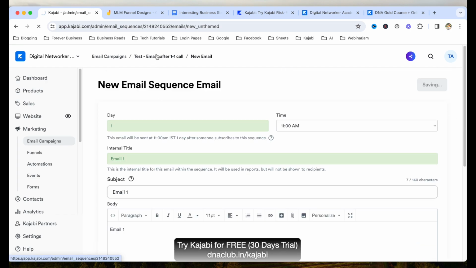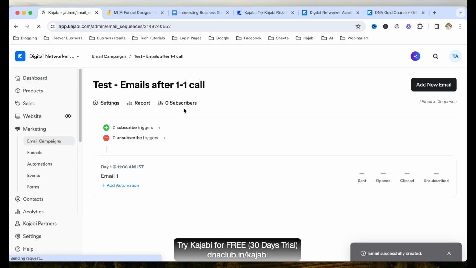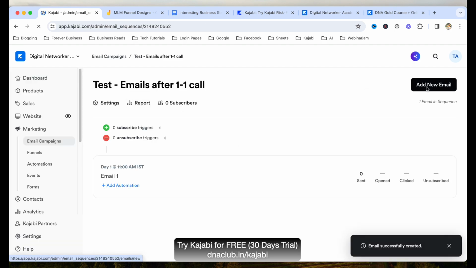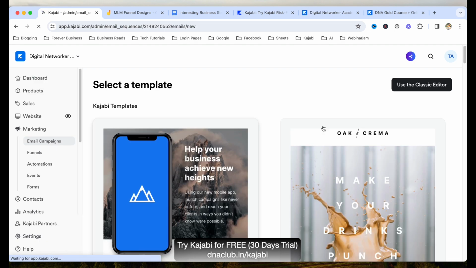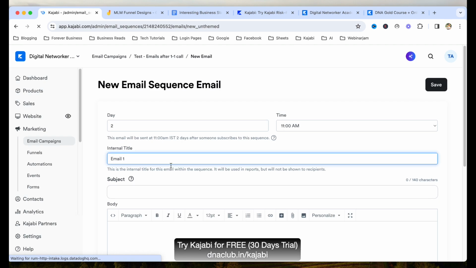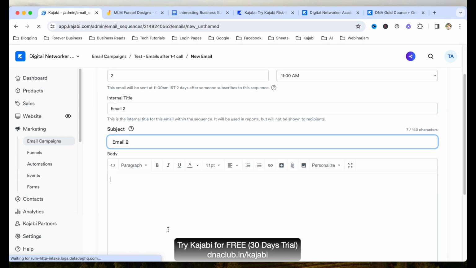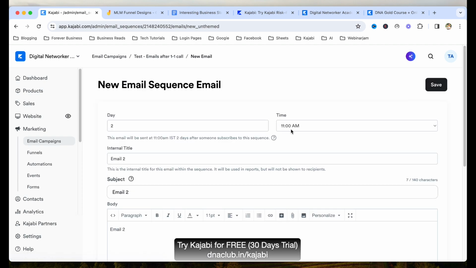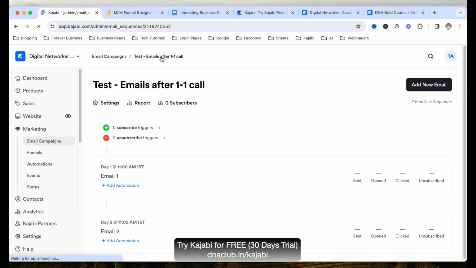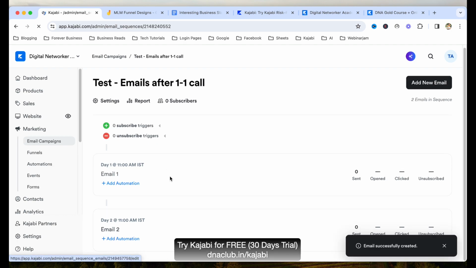I click on save. Similarly, if I want to add more emails, I can say add new email. Okay, and again I'm using classic editor, and here I can say email 2. So this way I can write multiple emails and choose a particular day and time. Okay, day and time. So this way I can write multiple emails.